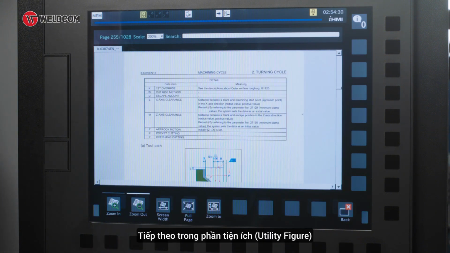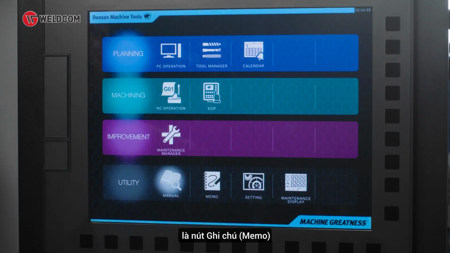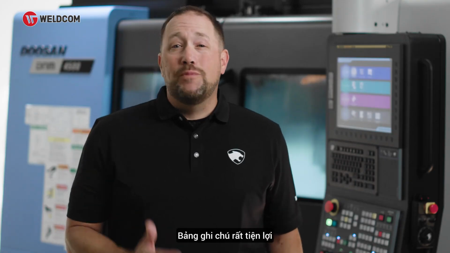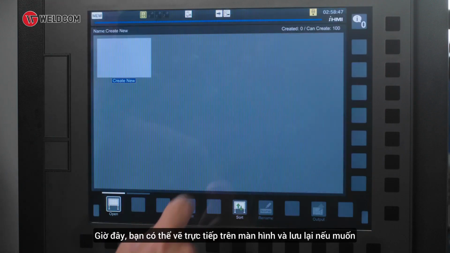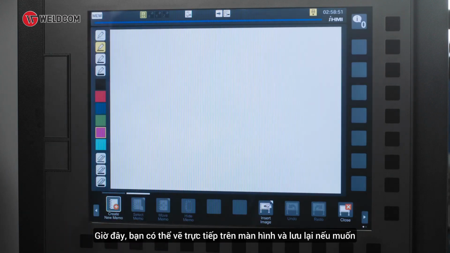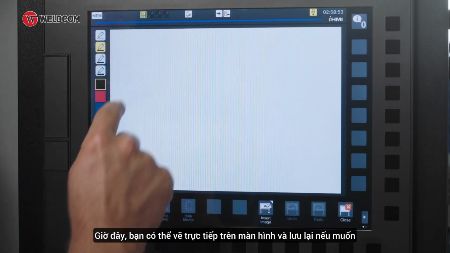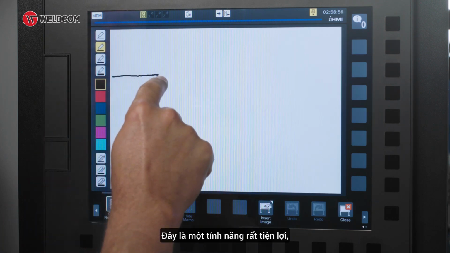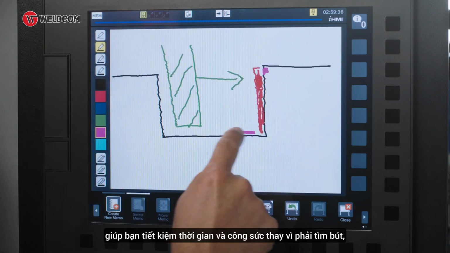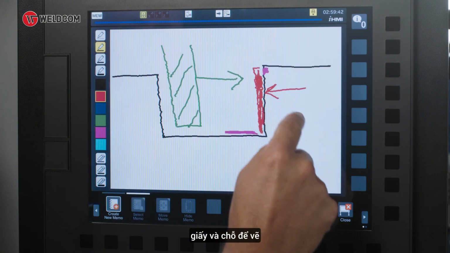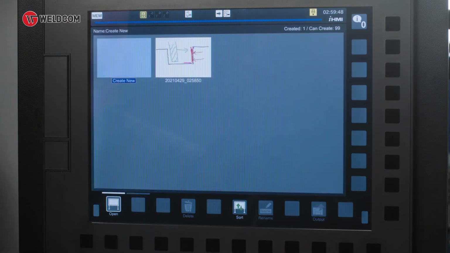The next button in the utility figure is the memo button. The memo pad is super nice to have. You now have the ability to draw right on the screen and even save the drawing if you want. This is a really handy feature that saves the time and effort of finding pen, paper, and somewhere to draw.